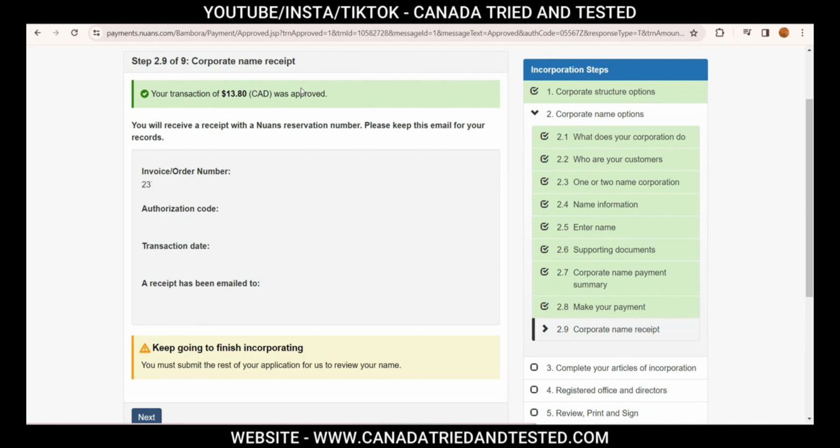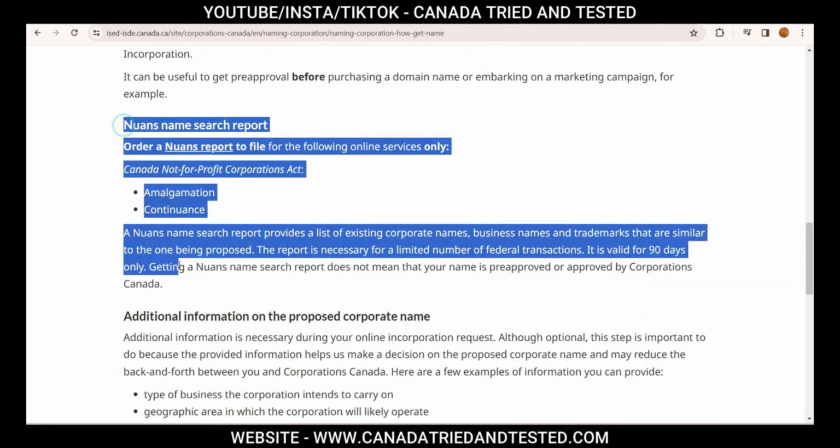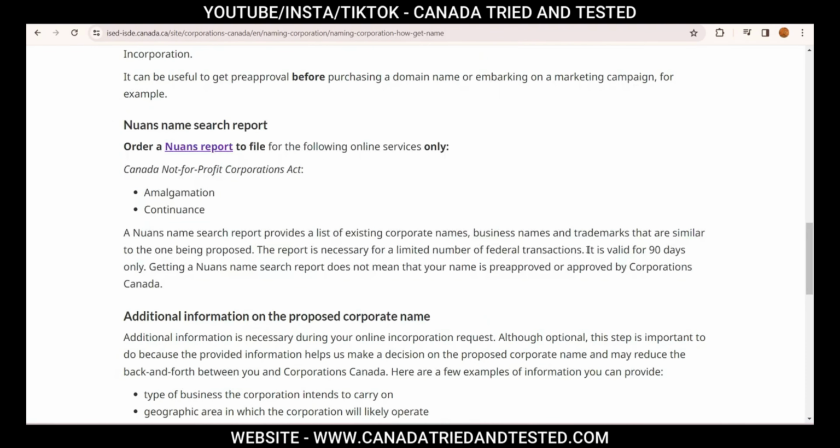Now it says keep going to finish incorporating. It also says you must submit the rest of your application for us to review your name. This NUANS report, you can see here, is valid for 90 days only. So whatever name you have submitted, you have almost 90 days to finish your application. If you don't use this NUANS report, for the name you're suggesting, you'll have to go through the process we just saw again.